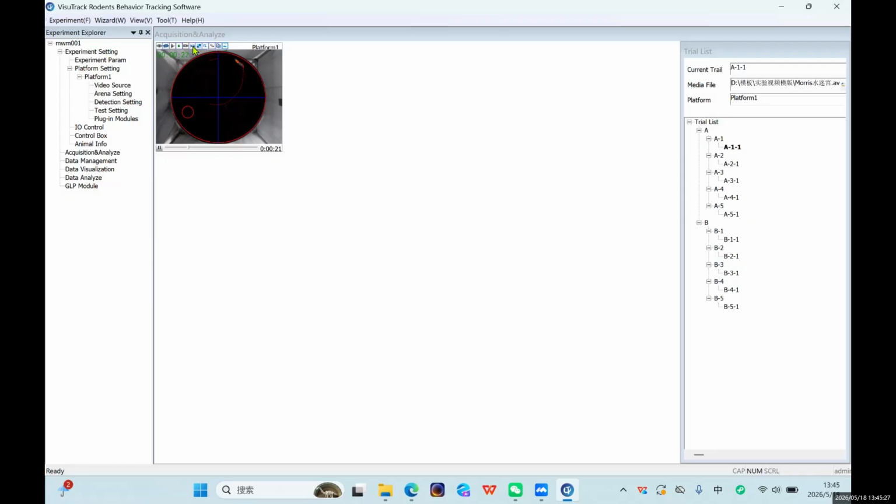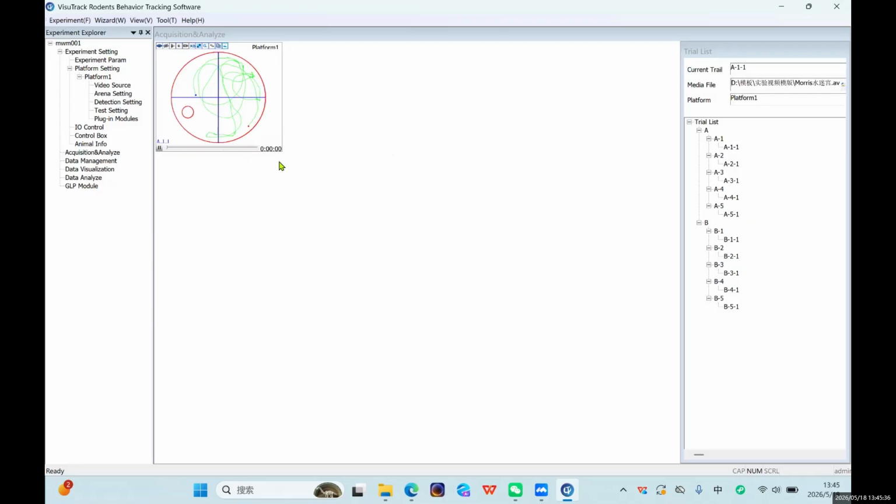Offline videos can be played back at an accelerated speed by clicking. Click to adjust the playback speed. This facilitates the accelerated sharing of our experimental videos. Exactly 60 seconds, and that concludes our entire analysis.